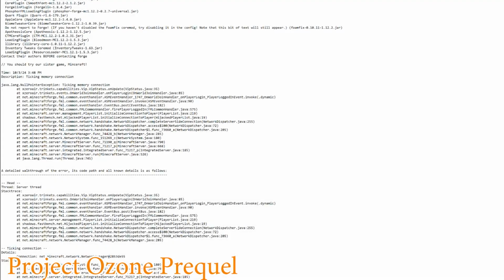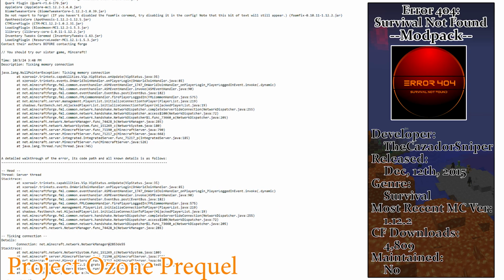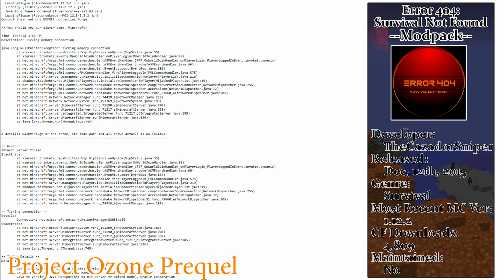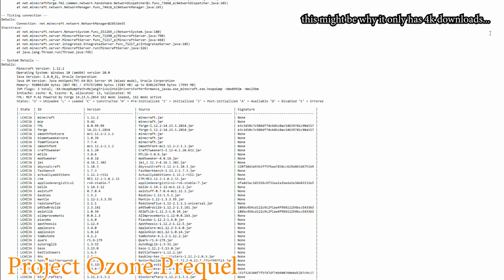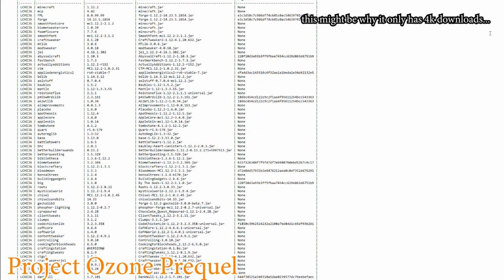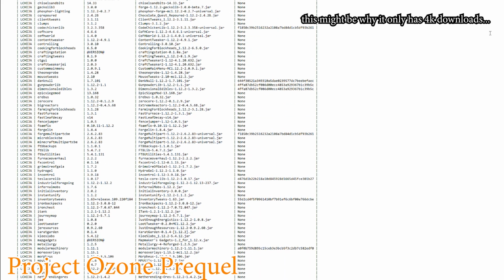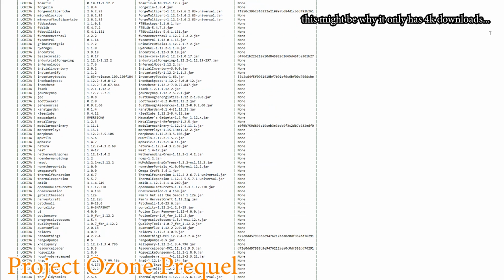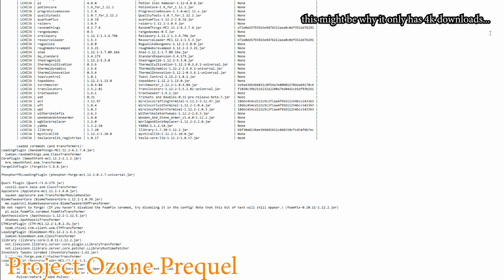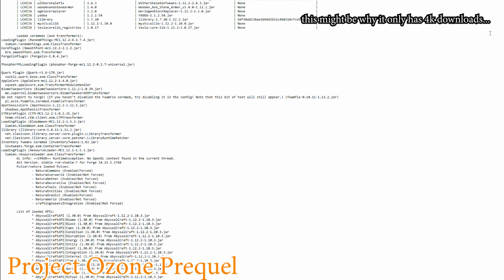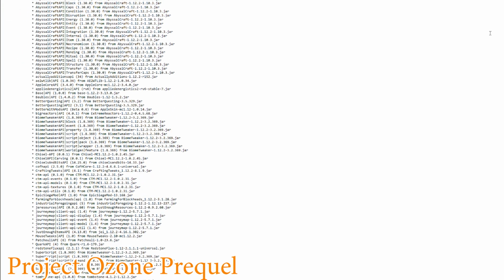Maybe. Project Ozone has a prequel mod pack called Error 404 Survival Not Found. The pack is very different from the other packs in the Project Ozone series. It is almost completely survival focused, placing you into an incredibly hostile world. I mean, really hostile. According to the pack description, all trees are made out of netherrack with lava as leaves, all stone is infested with silverfish, and blood moons are incredibly frequent. The pack only has around 4,000 downloads, which is interesting seeing as it's part of the Project Ozone series, which was pretty prolific.